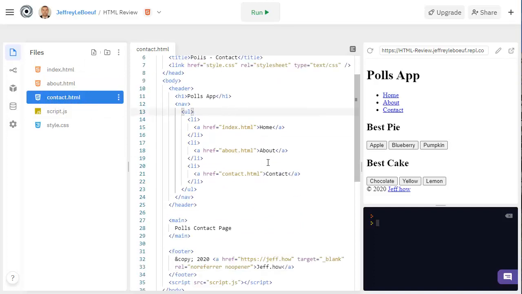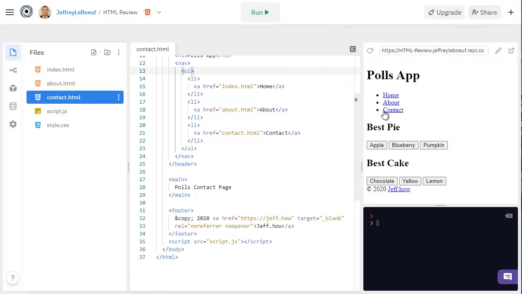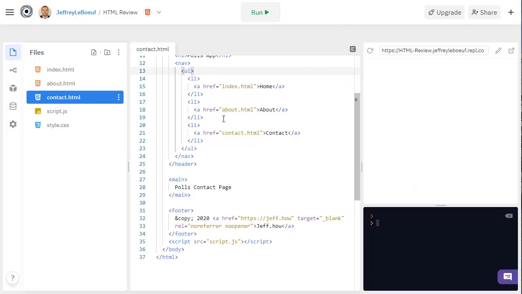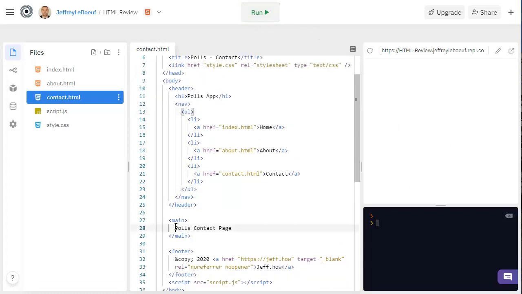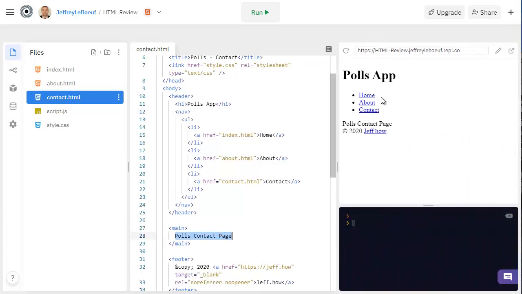So in the contact page, I don't have much. I just have my header, and then in the main it says polls contact page. What I'm going to, oh, there it goes. It finally loaded. So I can see that content there.